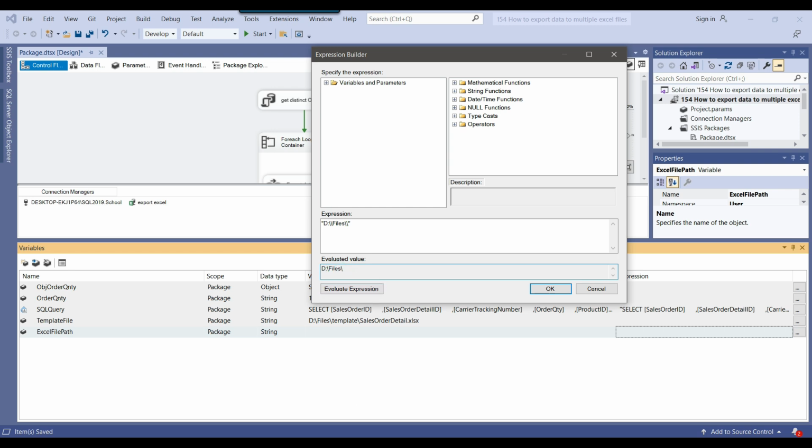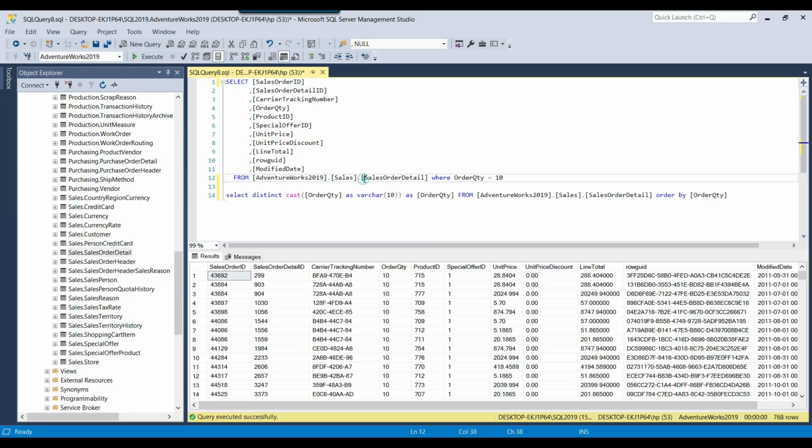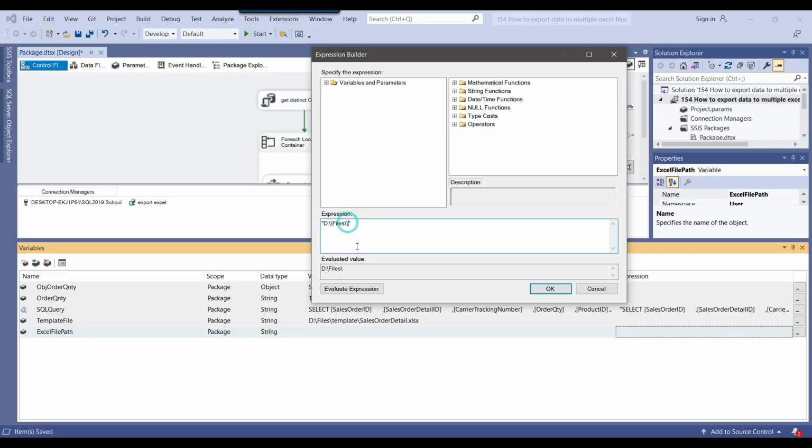And now we want to create the file with this name, sales order detail. So I can copy this name from here and I can paste this name here. So this will be like dv file sales order detail, and then we want to give the name as underscore. Okay, so it will add the underscore here, and now we want to append the order quantity. So we can put the plus sign, and after plus sign we can drag and drop the order quantity here, and then click evaluate expression.